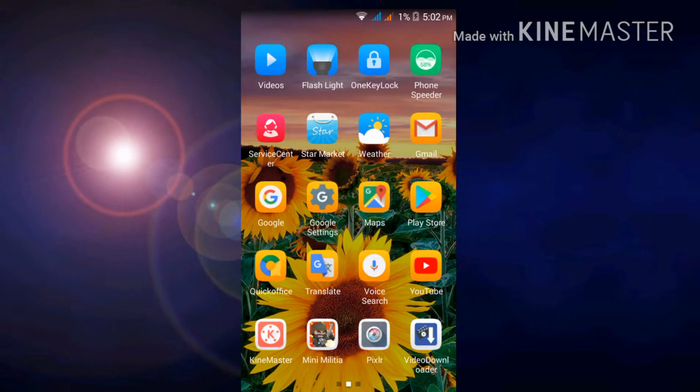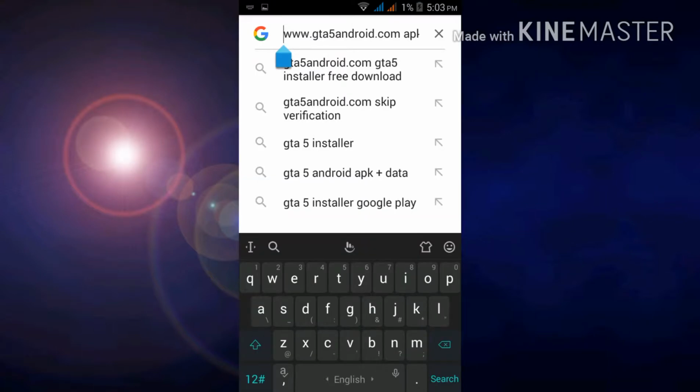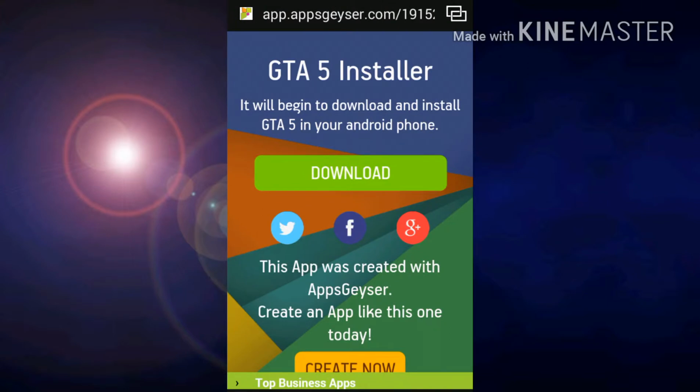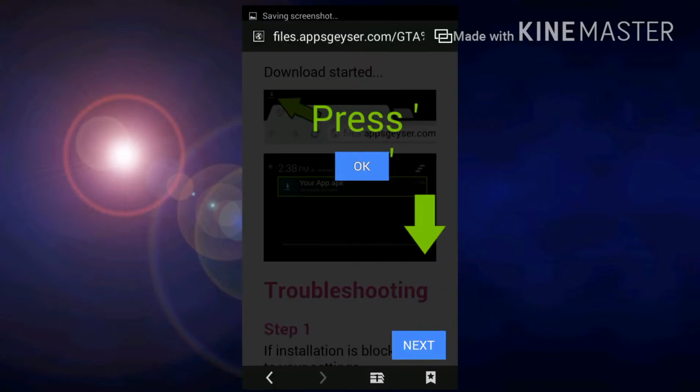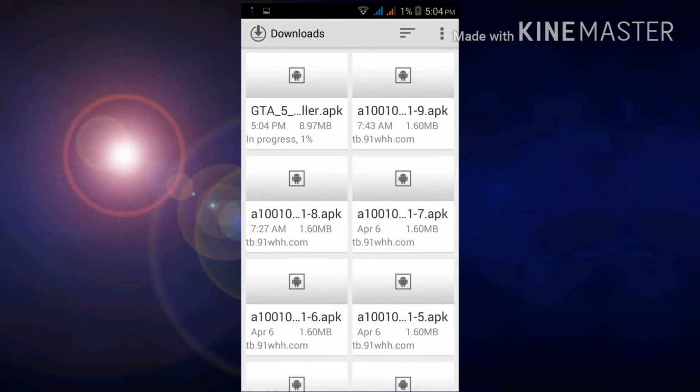Click on your Google and search for www.gta5android.com free download. After writing that, you will see this type of picture, then click on download, and this type of icon you can see, so press OK and next, then automatically your game will download.